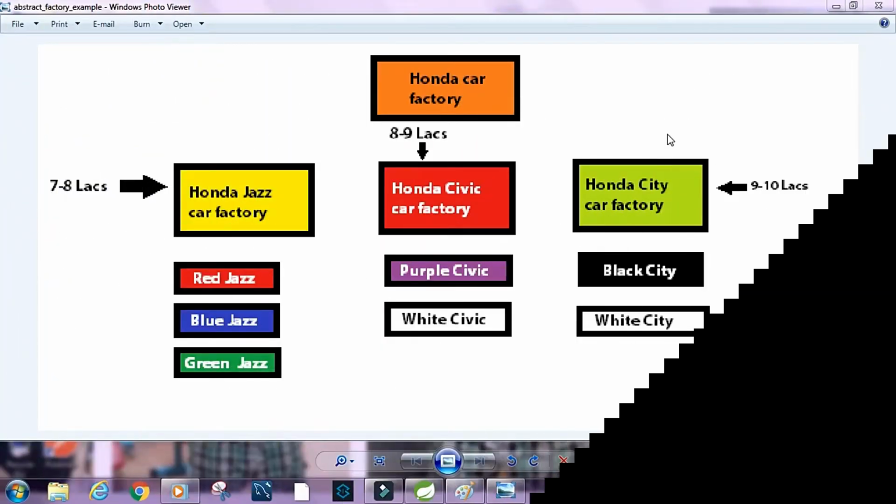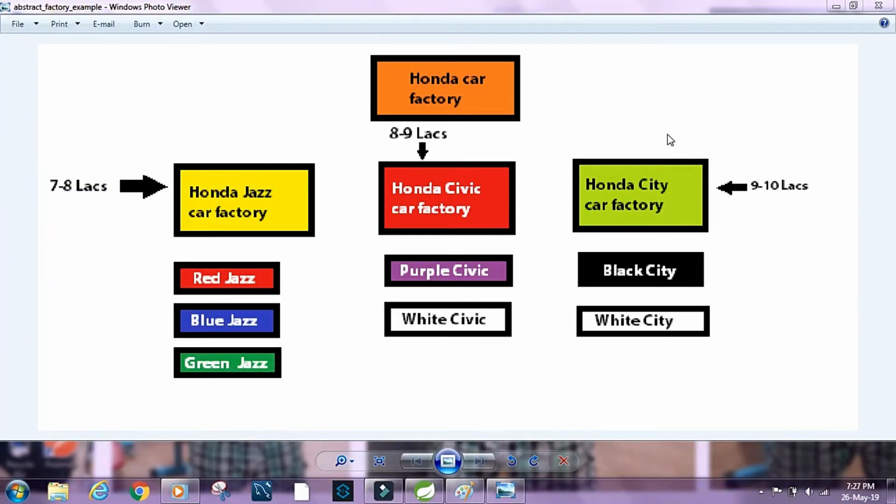Let's get started with the demo by going to the computer screen. So let's try to understand what abstract factory design pattern is with an example. Let's imagine we are trying to create a software which would take the budget of a particular user and would try to give that user the best car for that particular budget.